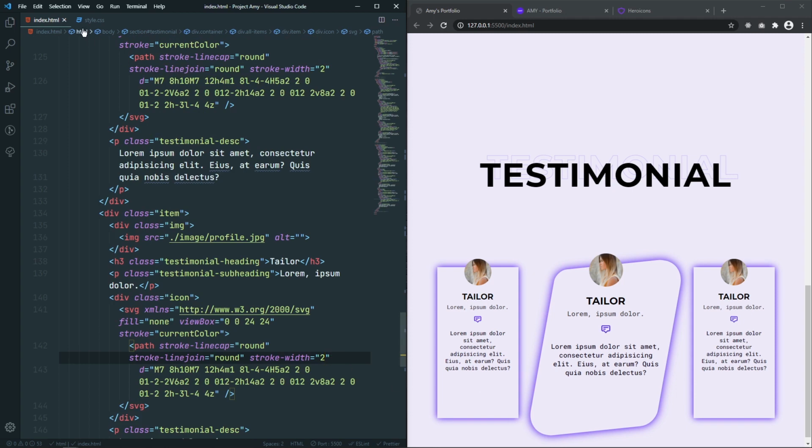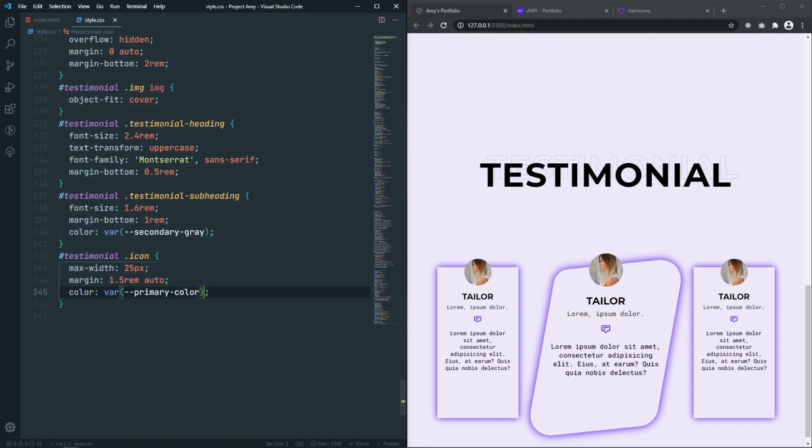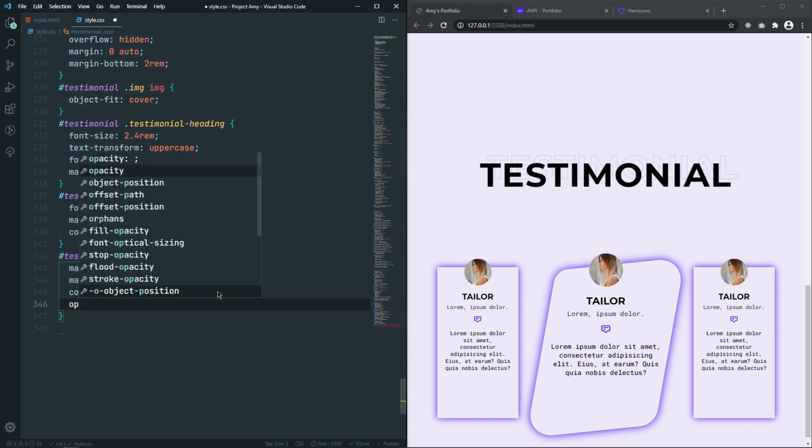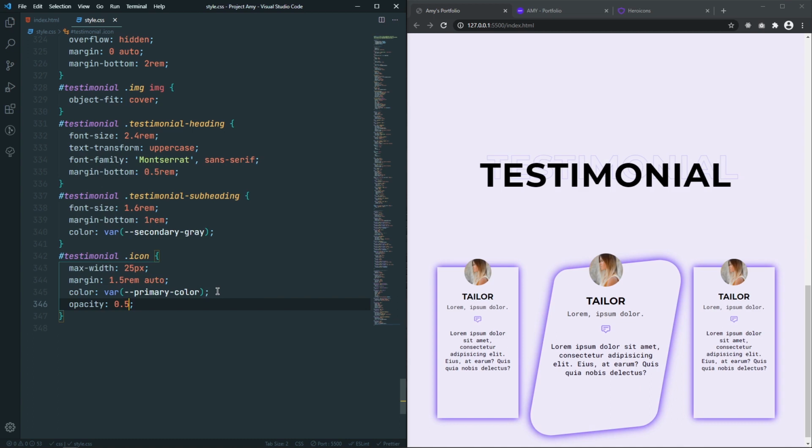Yeah, I think 2 will look good. After that, let's also say that opacity will be 0.5. Yeah, great, that's looking perfect. After that, let's also change the color of this paragraph. We already have the style for these things from our global style, so we just need to change the color.